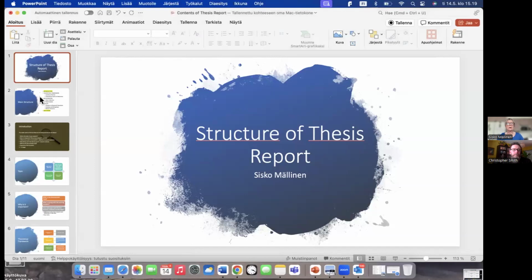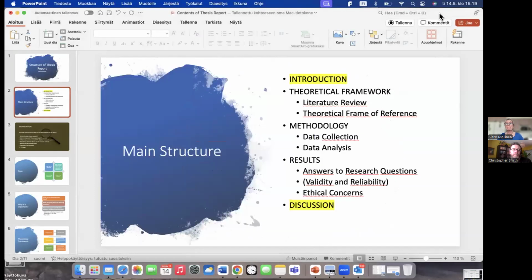Yeah, this is fine. Okay, so first the structure. These are boring headings. You can have more informative headings for your chapters, as long as you remember that the report should have this content. The introduction and discussion are in yellow because they should make a match. What you promise to do in the introduction, give your research questions and the purpose of your research, you should then point out that you have done in the discussion.